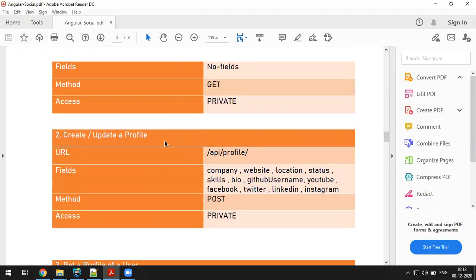And create or update profile. Actually, we can make two different URLs for create and update.